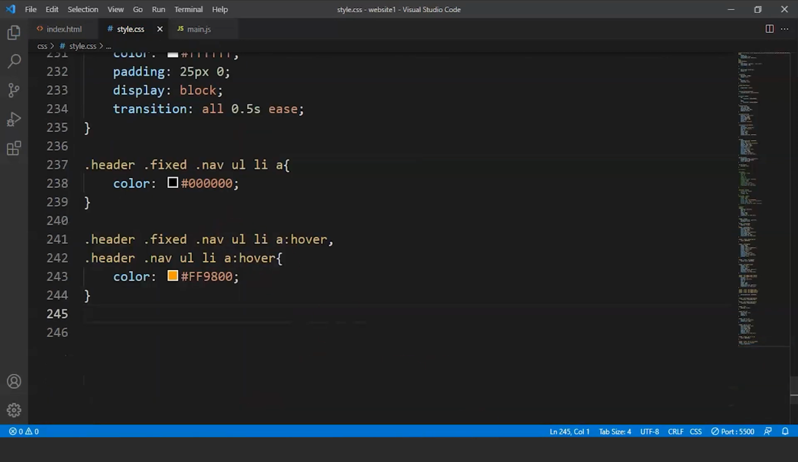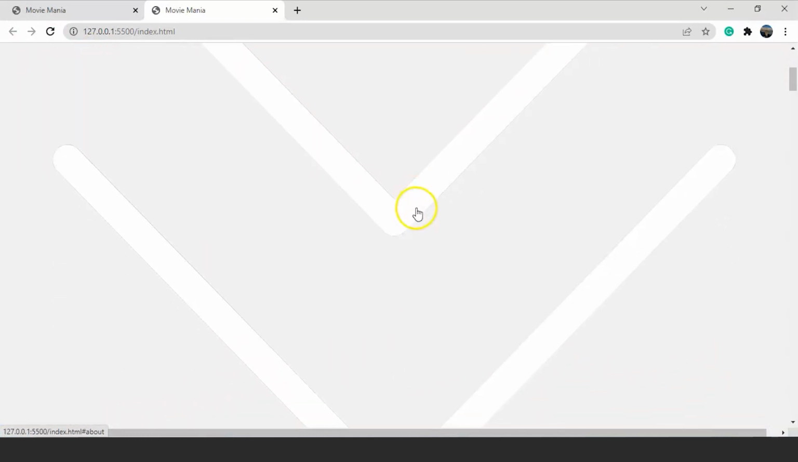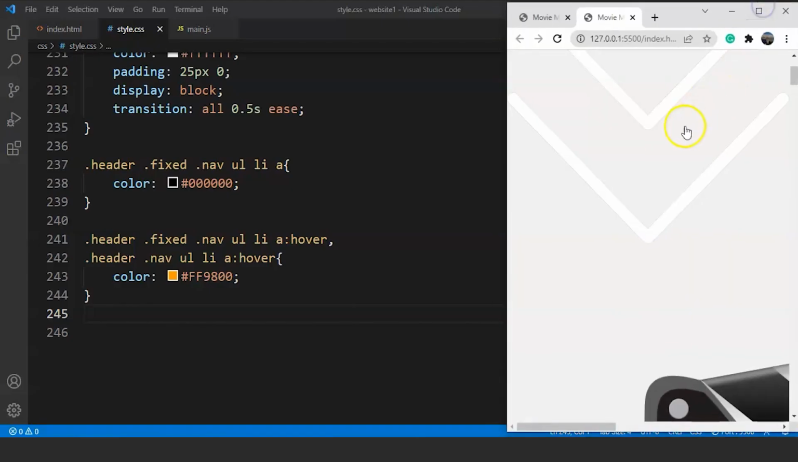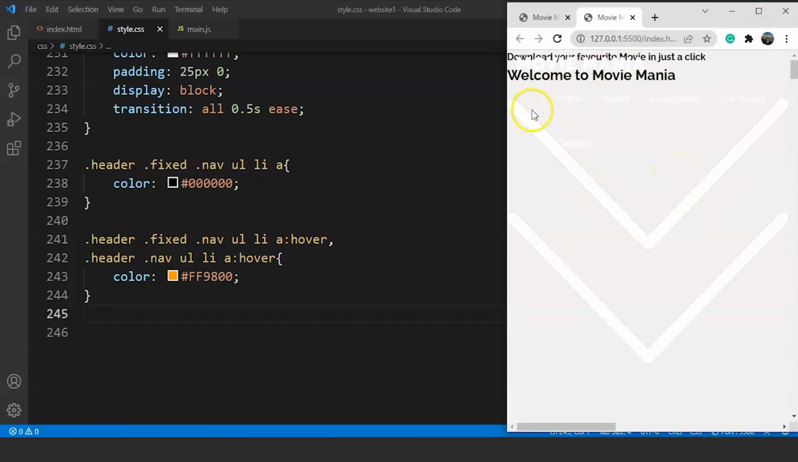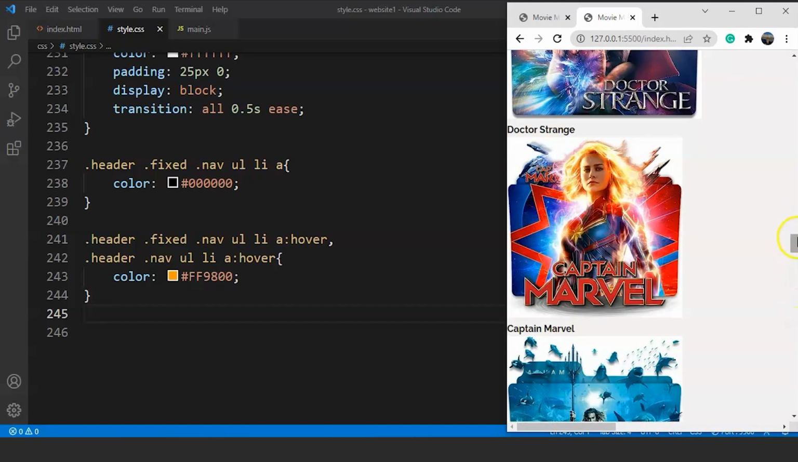Save the program and let's check back at the web browser if it's working or not. You can see it over here. We are not able to find all these elements for now. So what we are going to do is reduce the size over here, and you can see we have all the icons present. We have home, about, categories, top rated, and contact. So it's working totally fine as of now.